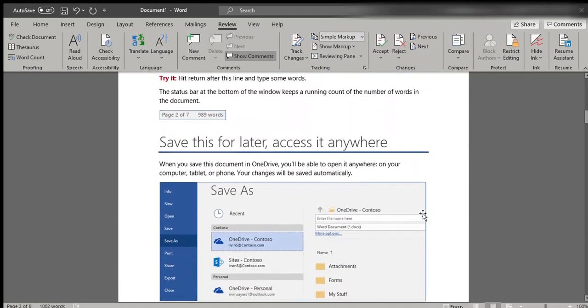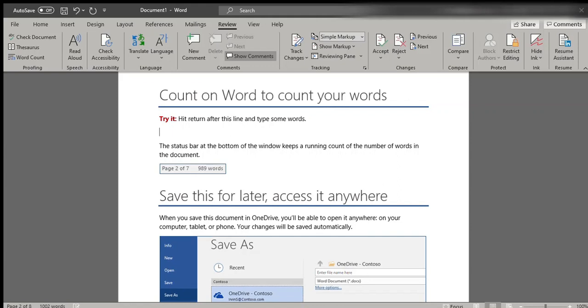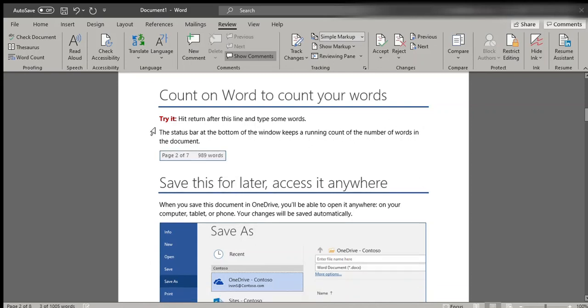So, count on Word to count your words. This is what they're talking about. Page 2 of 8: you have the number of pages and the page that you are actually on, and the number of words. We have a Try it here. By just clicking enter, we can type a few words, and you can see that we have moved from 1002 words to 1005 words. Let's get rid of that, and you can see we got back to where we were.